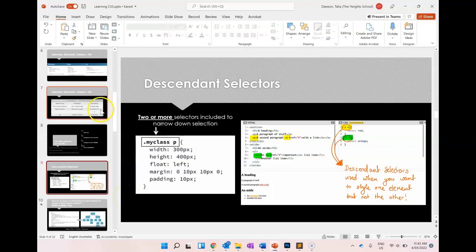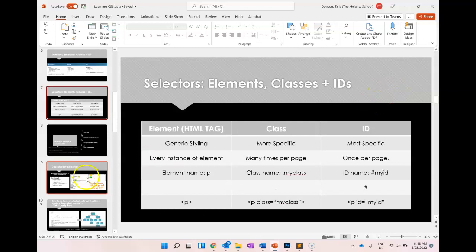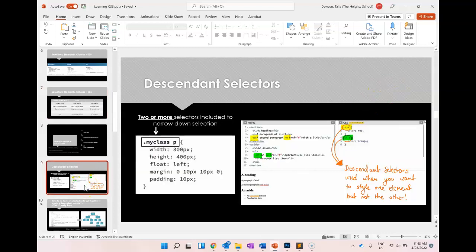Now, so far I've shown you the 3 basic selectors, element, class, and ID, and you've had a play around with those. However, sometimes it can be quite difficult to select only a certain part of your HTML document that you actually want with just these 3 elements. So there are lots of other types of selectors like pseudo selectors and descendant selectors, and there's a few others as well, where the main one that I want you to concern yourself with is descendants, as well as the element, class, and ID. So a descendant is where you have 2 selectors or more, there can be more as well, that is used to narrow down your selection.